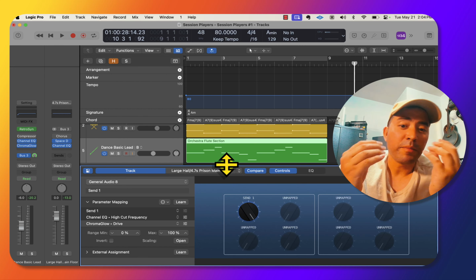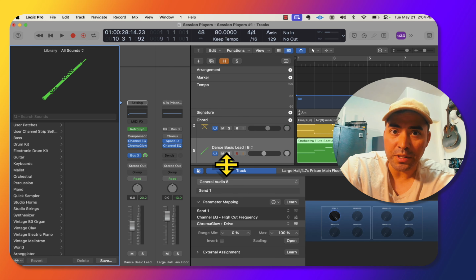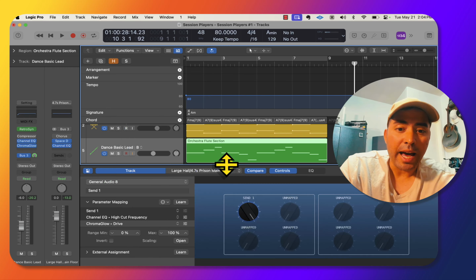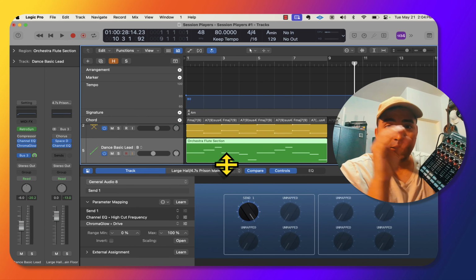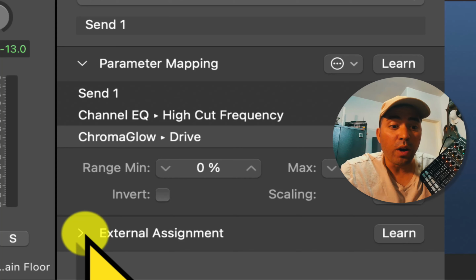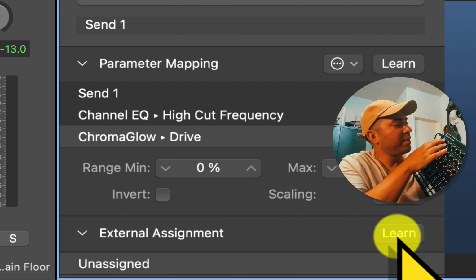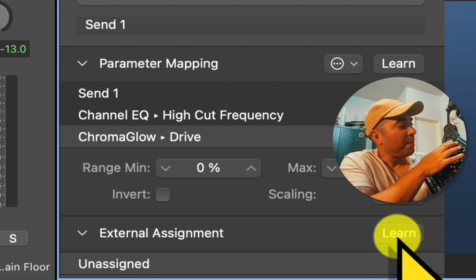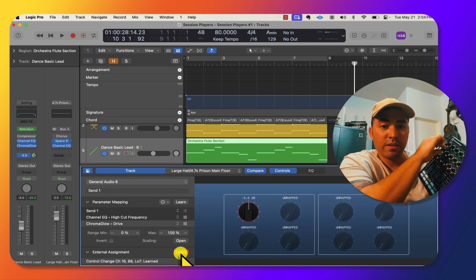So that's great. It works. It's functional. We can save this as a patch within the library to recall it at a later date. But the best part is that we can now assign all of those parameters to just one external assignment. So I'm going to click on Learn. And rather than taking the originally mapped knobs up here, I'm going to pick just a new one. And so we'll click on Learn, turn that here.